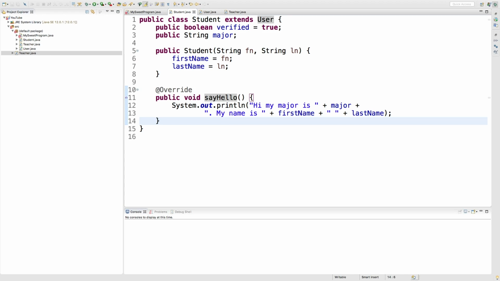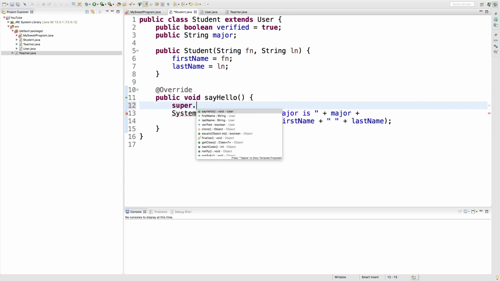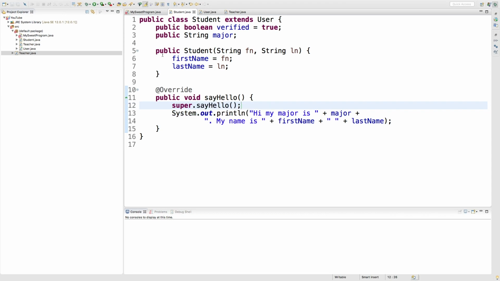Inside of the Student class, all you've got to do is say super dot, and now you can access all that stuff. So for example, sayHello. Now let's invoke this and see what happens.